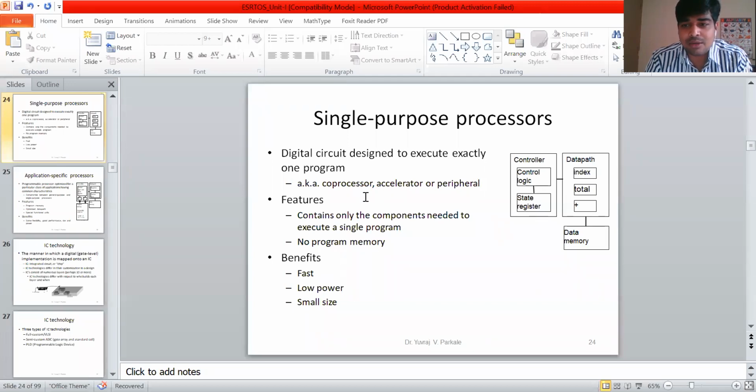I will give you a very good example of a single purpose processor. If you observe it carefully, all the softwares are licensed. There are two types: open source software and licensed software.